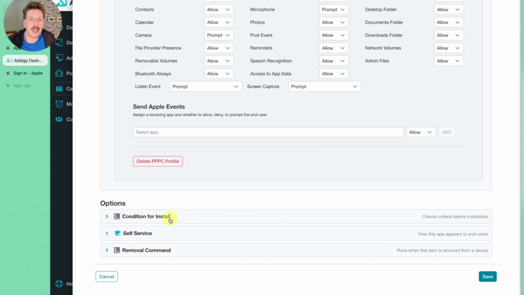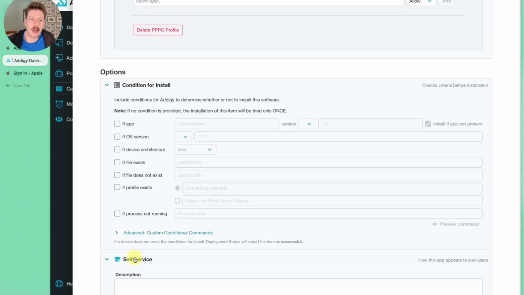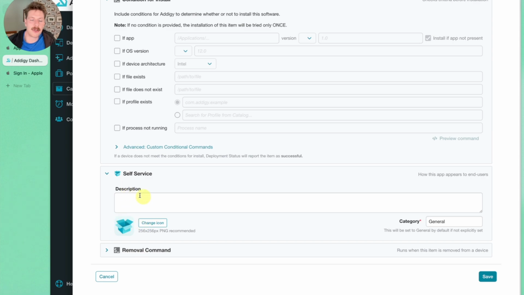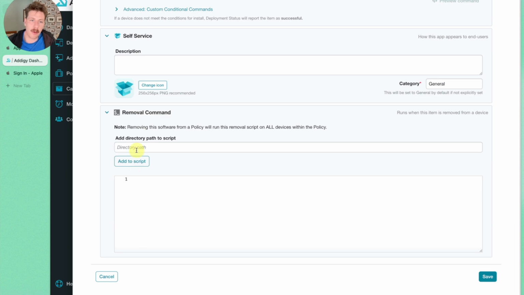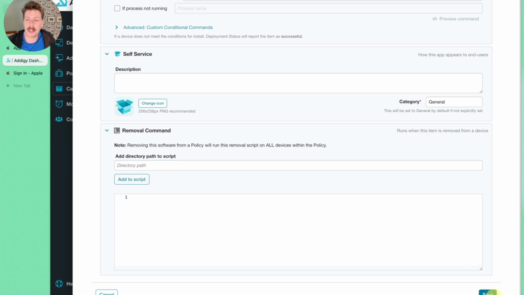And then here you can also get fancy and create some conditions saying if the application already exists, don't install, or if the application exists but it's above a certain version, don't install. If you need to, you can set the system architecture to Intel or Apple Silicon. You can also add some custom icons and descriptions if you were to add this to self-service. And you can add a removal command so that if you remove this app from the policy, it goes and runs some kind of an uninstaller. Once you have all of those set up the way you want them, you can click Save.